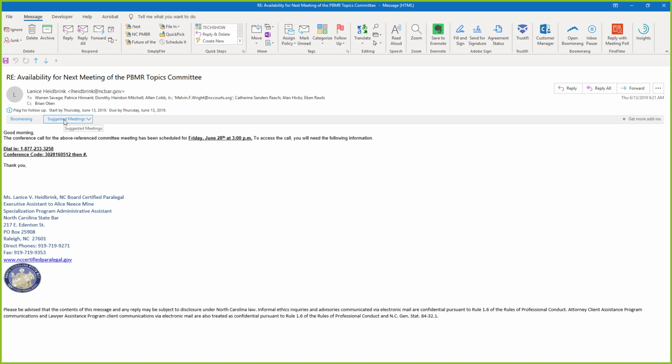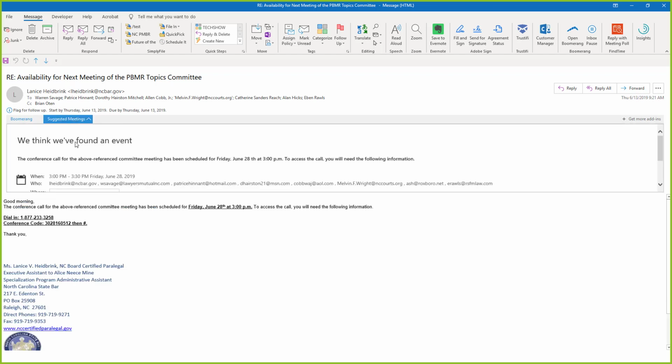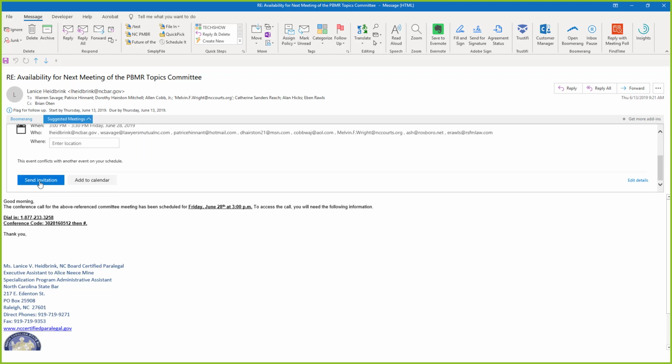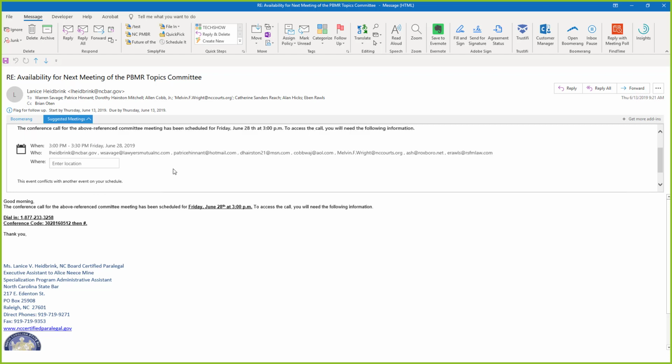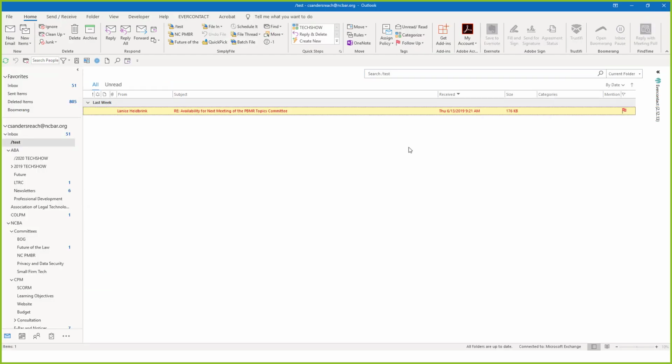And so I see that it has, and this is functionality built into Outlook now, suggested meetings. So if I click on suggested meetings, it says, we think we found this event. You can enter the location and add it to your calendar. And in terms of the time and the date and everything, it identified it from the text of the email and was pretty spot on. Not always the case, but this time it worked really well. But if you open an email and see suggested meetings, see if it's doing a good job of identifying it. Otherwise, I'll show you a different way to deal with that.